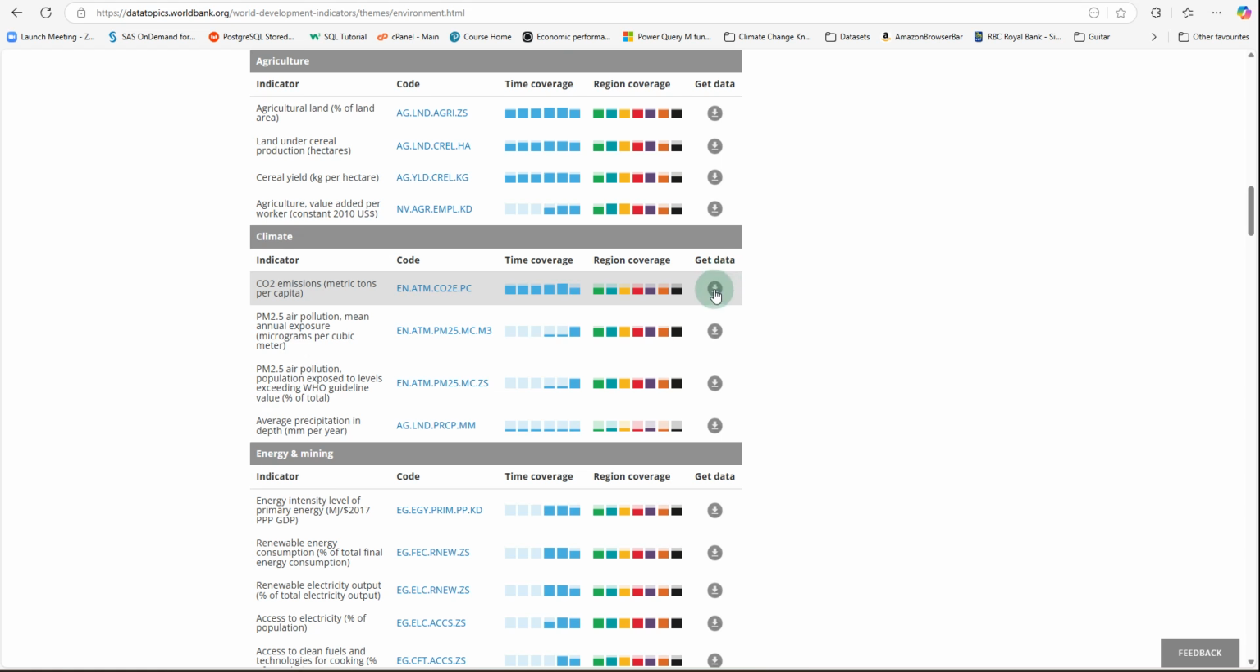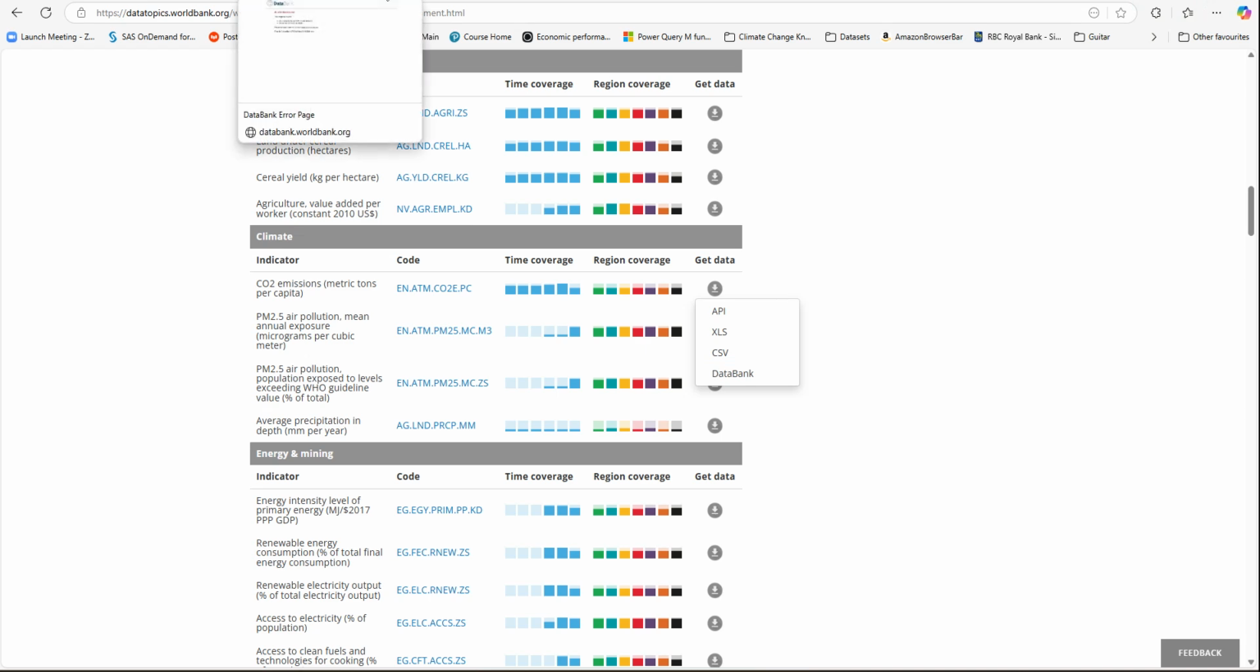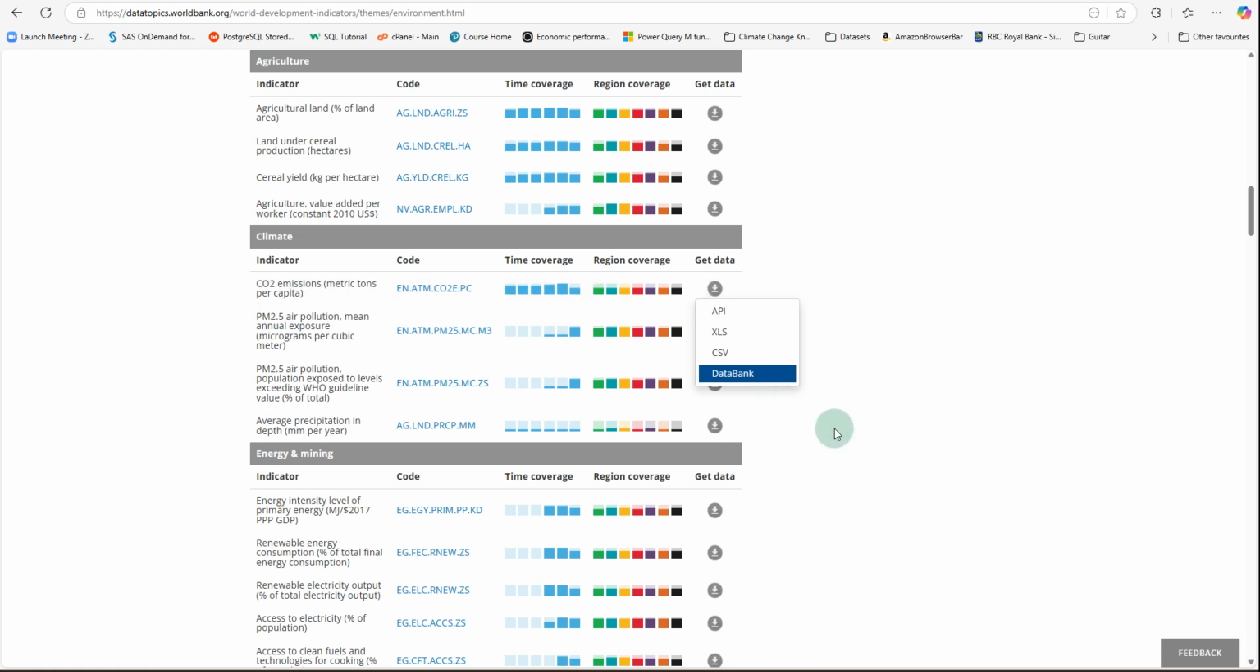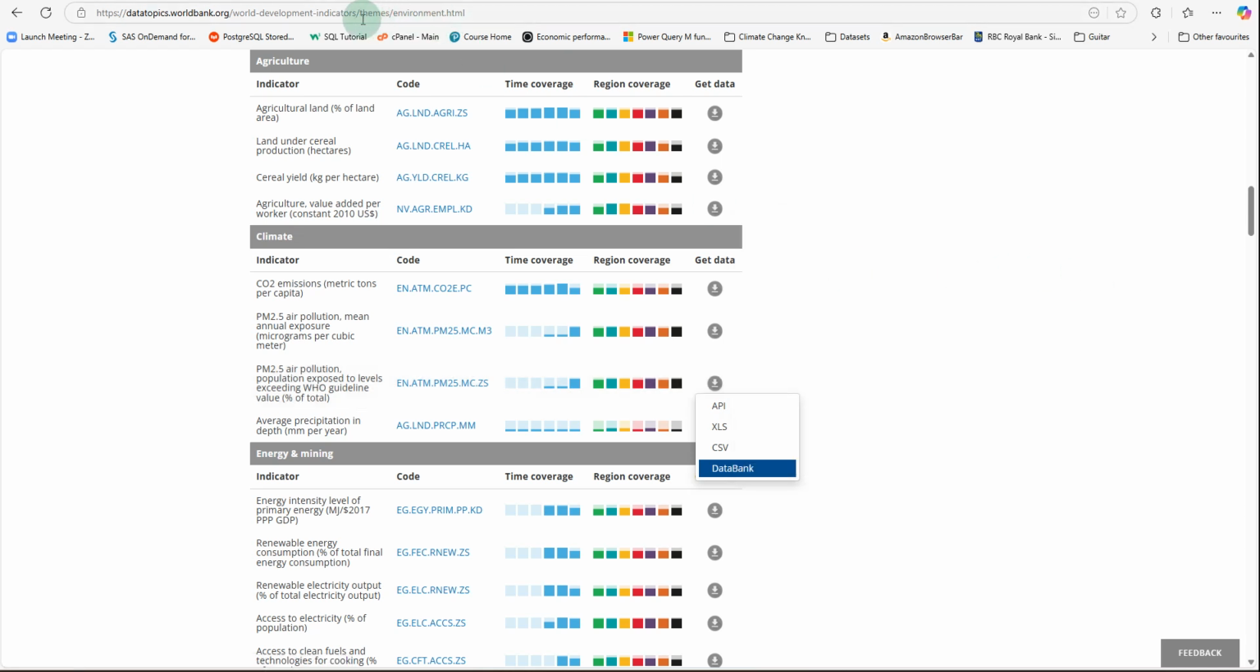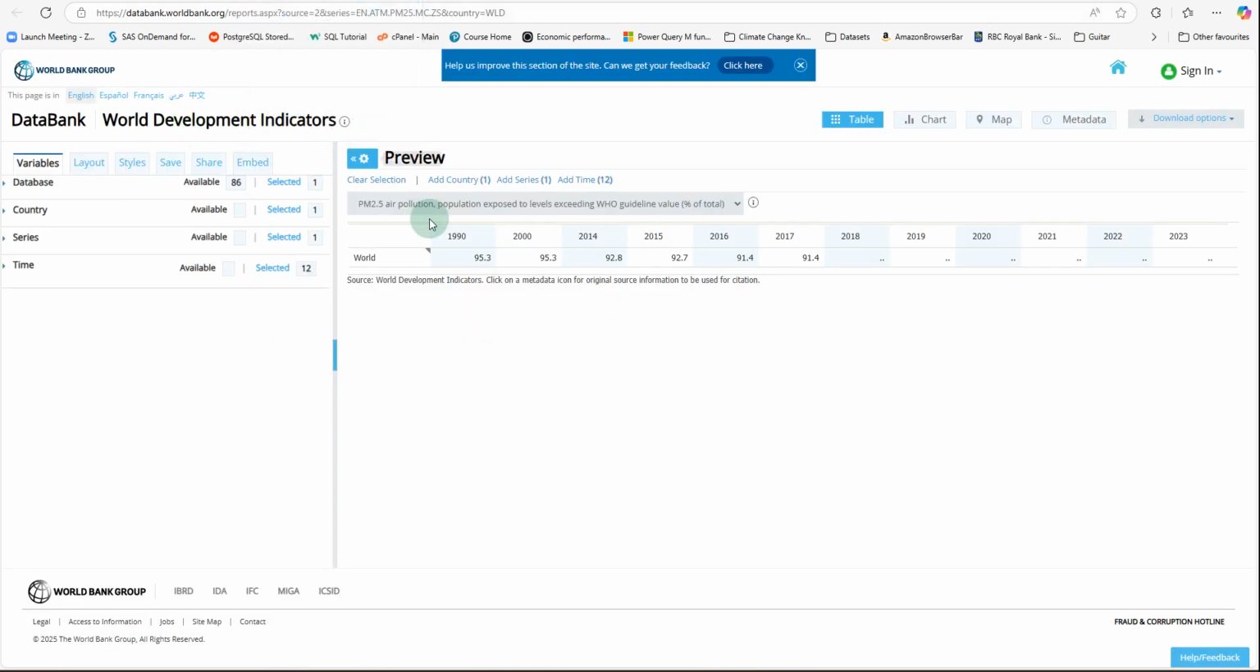If you go to get data and you click on it, you will see different forms of getting your data. I want to go to the data bank because this is the best way to get your data. I'll right click on open link in new tab. Now, once I get my new tab, well, there is an error, so that link is broken. So let's use this other one. I'll right click, it's the same link. It's just that those who wrote the code messed up something.